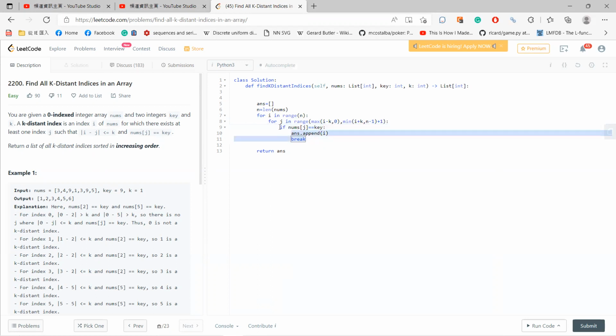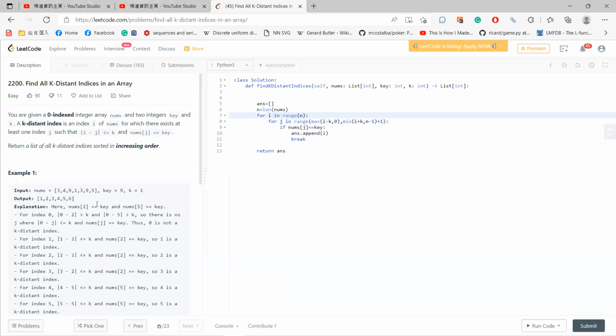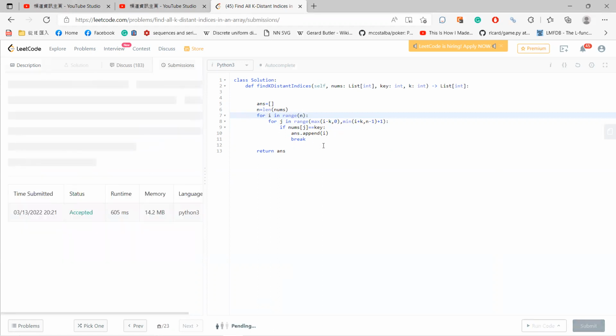If you find one answer you should break, because you don't need to spend time on more; at least one is enough. That's enough for you to solve this problem.